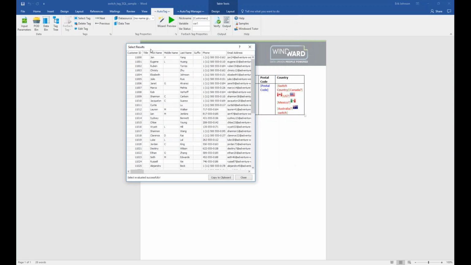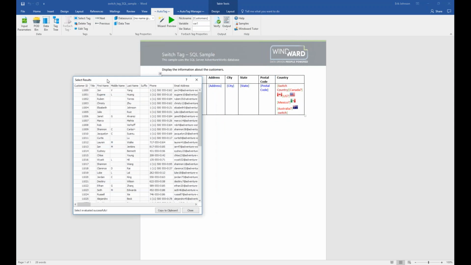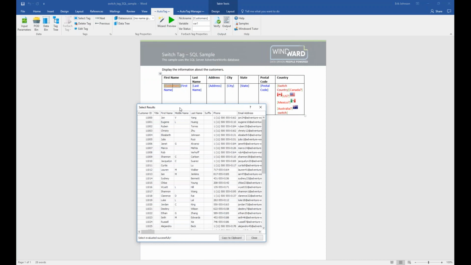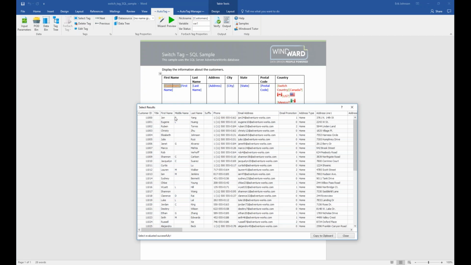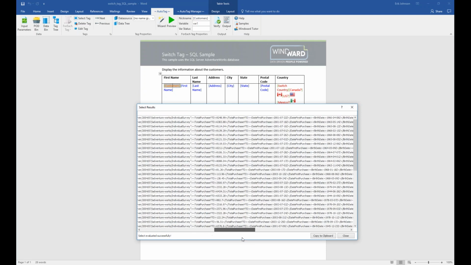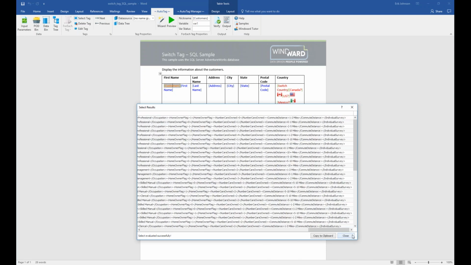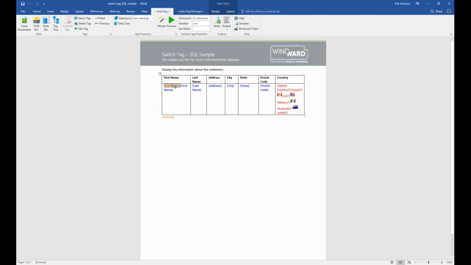Let's see what we're returning. All right, looks like we're returning a lot more data here. We have all the customers, their customer IDs, first names, last names, phone numbers, and so on. As you can see, there's quite a bit of information here. Let's close this preview of the data that's being returned for this customer for loop. So what data are we going to display? We're going to display the first name, last name, address, city, state, postal code, and country.